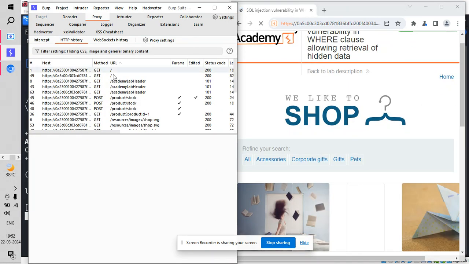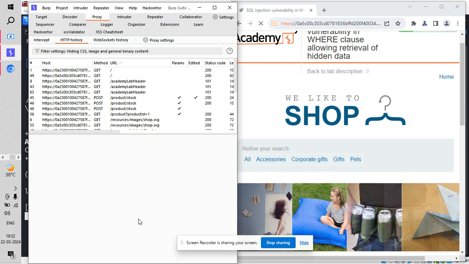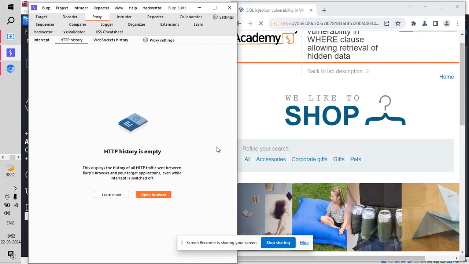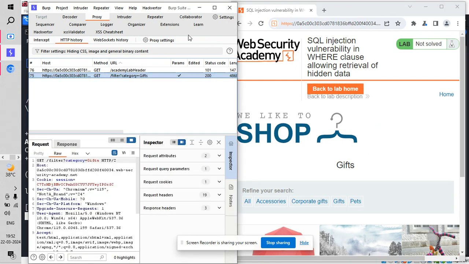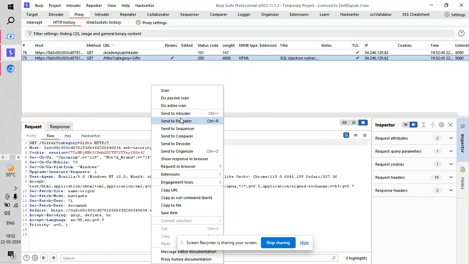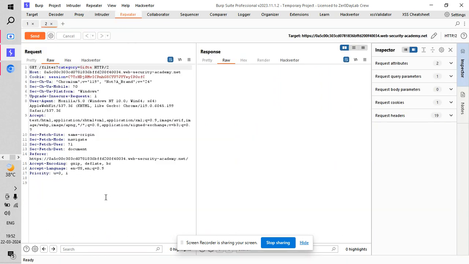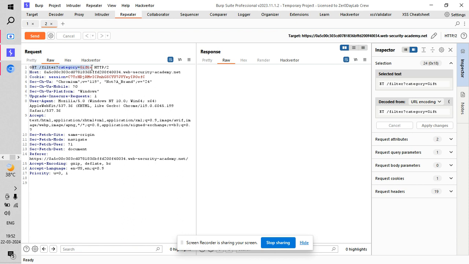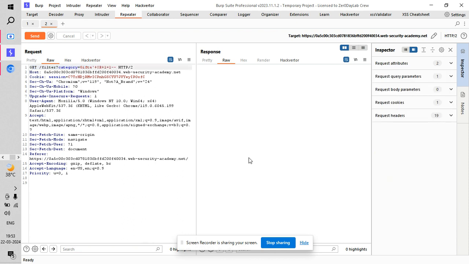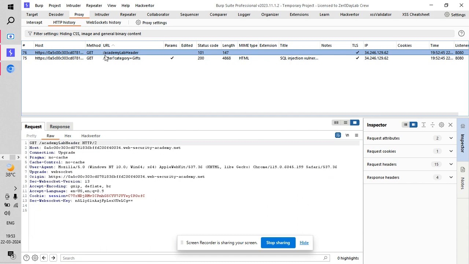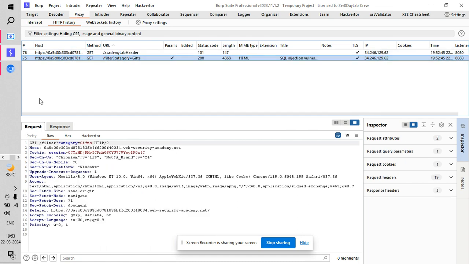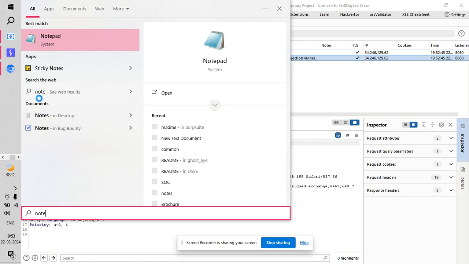So here, first thing you have to do, clear the history. Okay, clear history. Yes. We can open this. Here we got the category, right? Okay. I'll send it to the repeater. Here, GET filter gift. We can add this command. One second, is there anything else that has the same thing? No. Okay, fine. I'll open Notepad.